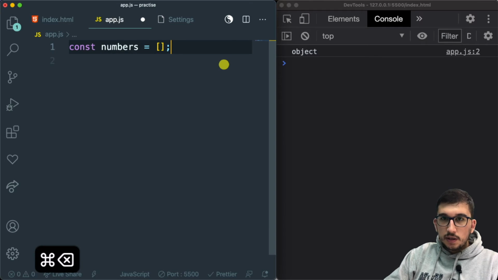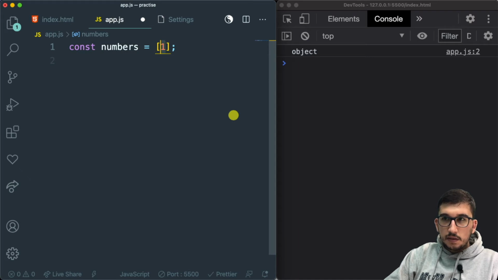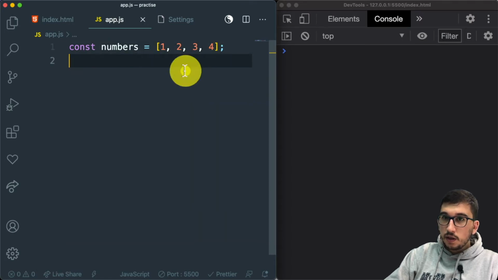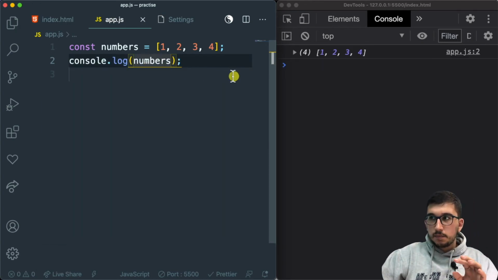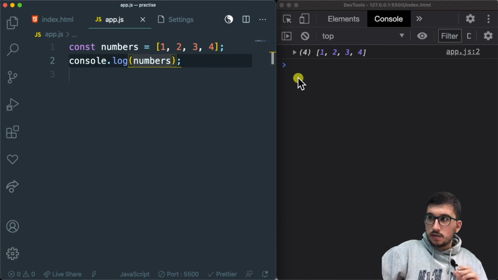And let's see how you can add elements to this array. So just by going here, adding the first element like 1, you separate elements here by a comma, and here I already have 4 elements. And if I print out this array, I'll get my array printed out to the console.